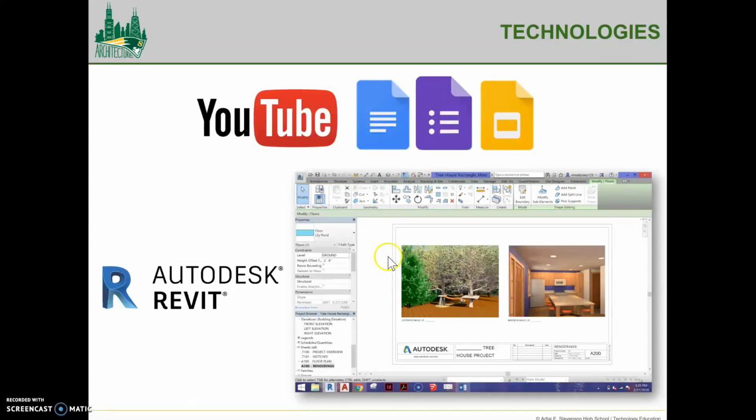But again, our primary focus is the Revit Autodesk software, which is a 3D modeling architectural software that a majority of professionals use. So this is kind of the main software, the main technology that we will use throughout this project.